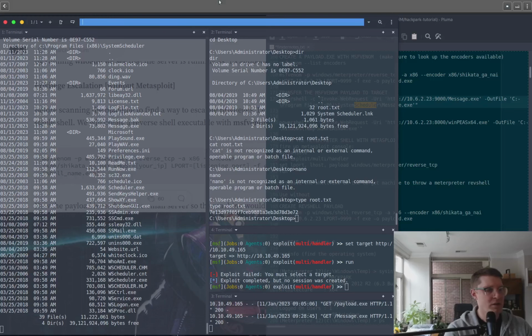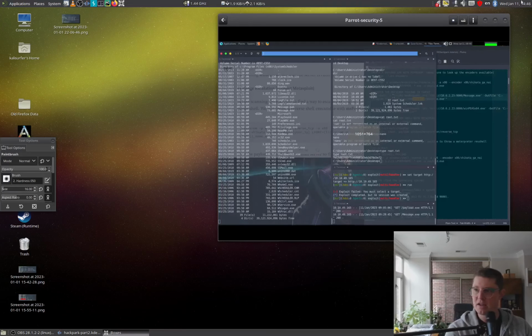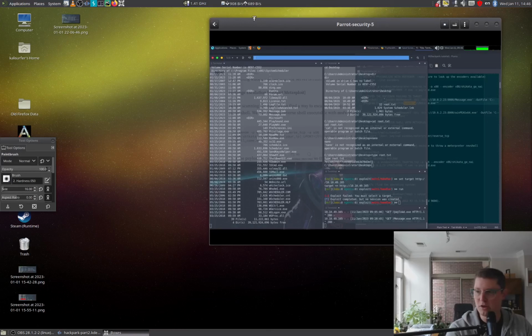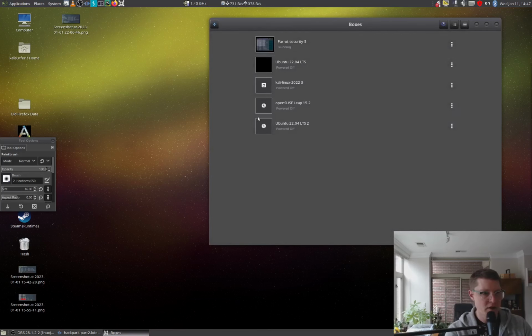Let me drop out of my virtual machine. I do all of my hacking inside of a Parrot OS virtual machine. It's running in GNOME Boxes, which is similar to VMware, but it's just a GNOME-specific virtual machine manager. And you can see that I've installed 5 virtual machines. The Parrot Security is the main one I use, but I also toyed around with Ubuntu, Kali Linux, OpenSUSE, and another Ubuntu.